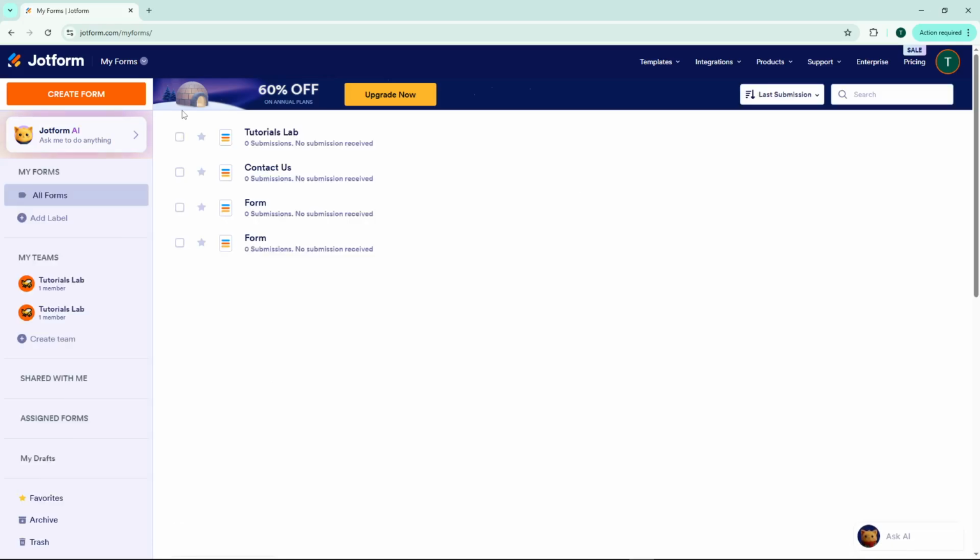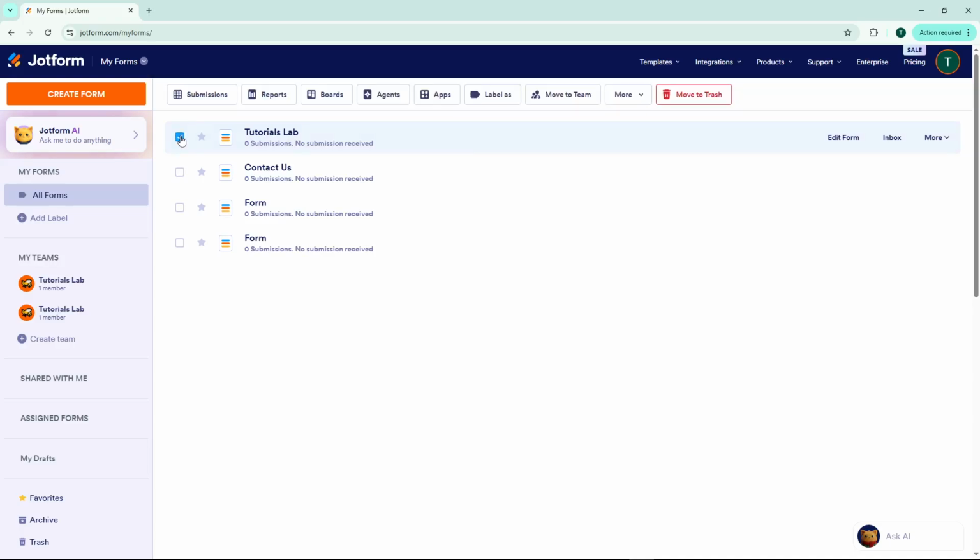Now browse through your forms and locate the specific form you want to work with. Once you've found it, check the box beside the form name to select it. Next, look toward the top of the page and click on Boards. From the options presented, select Add New Board.